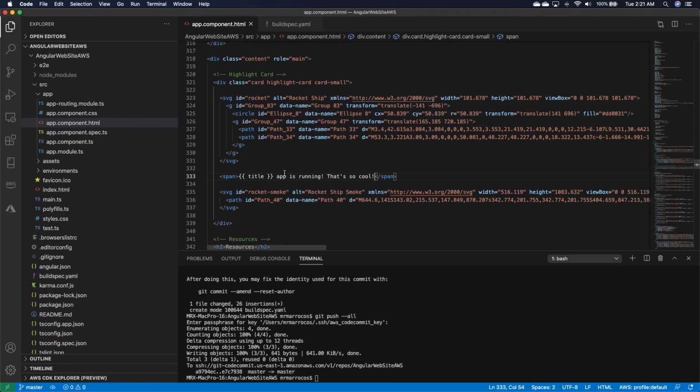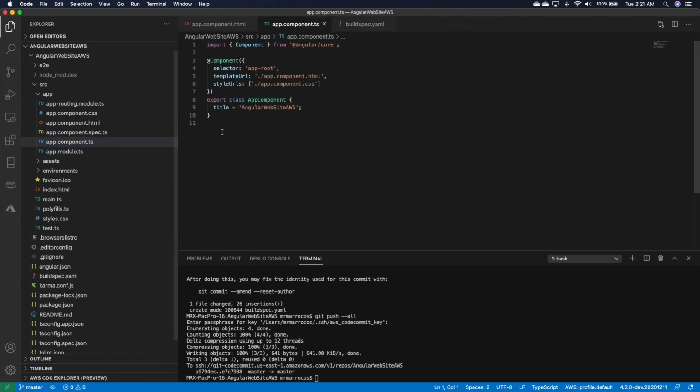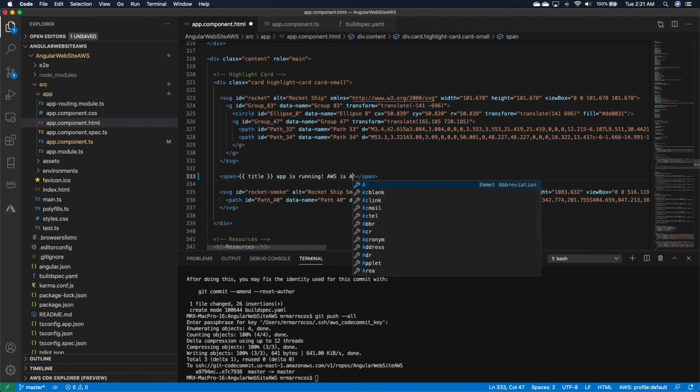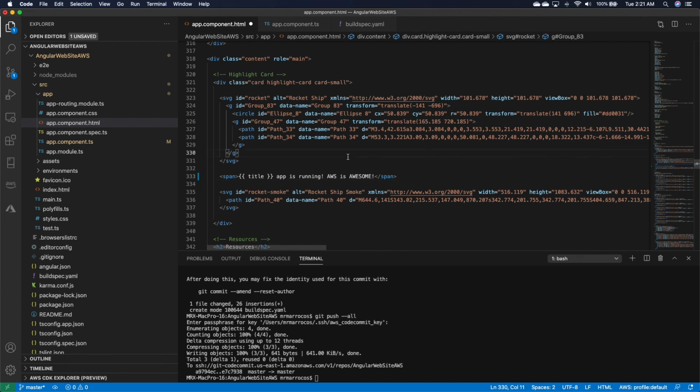Let's go back to the source code, and let's do a quick change here. Let's change the title of the application. Let's put here my cool Angular app. Let's also go to the component HTML, and let's change this message here. So why not? AWS is awesome. Let's save the files.